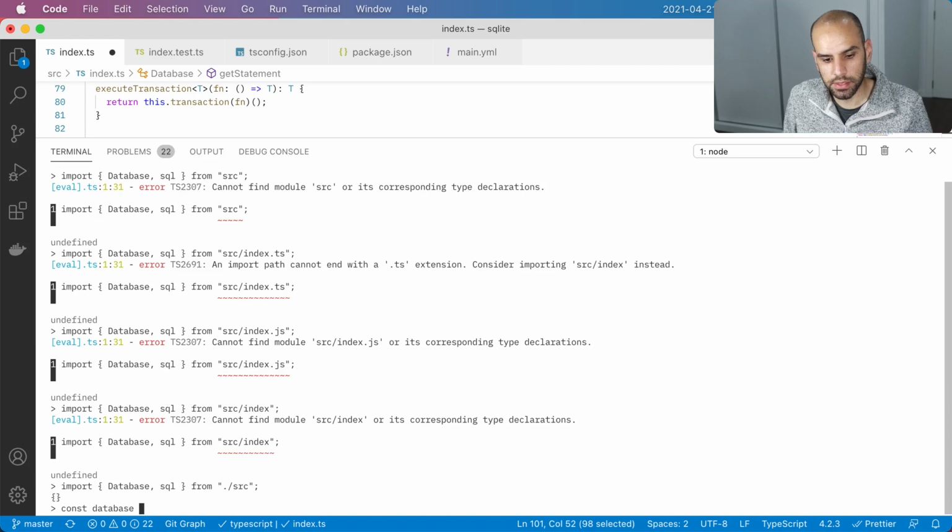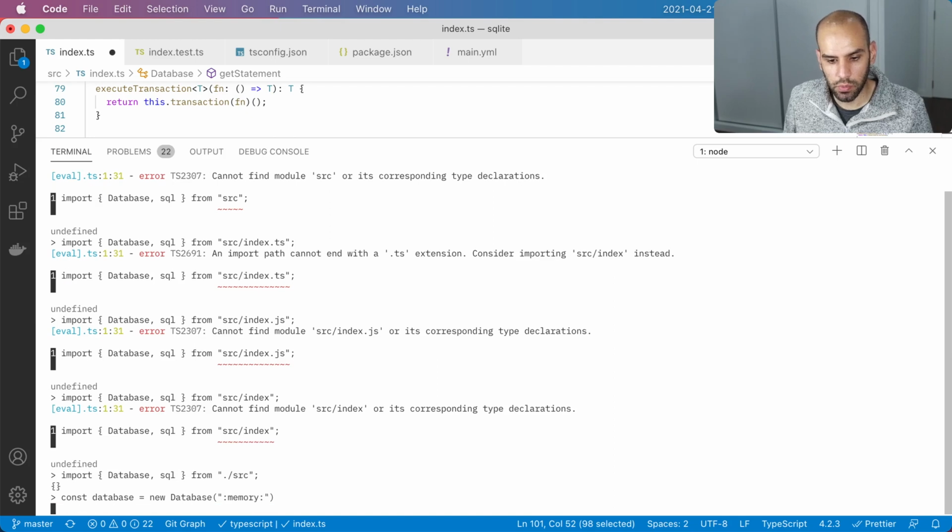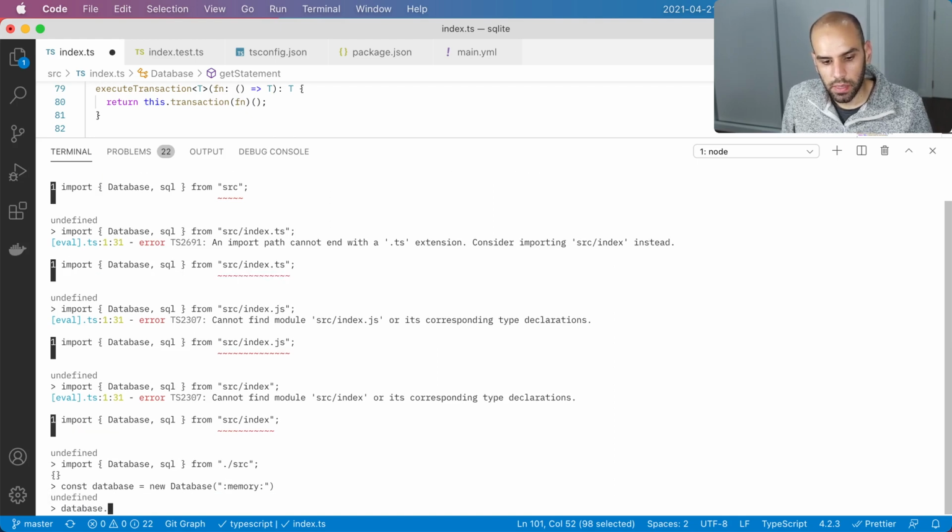I can create a database. And this one will live in memory. It will not be backed by a file. And then I'll create a table. So I'll run execute SQL create table users in which the ID is an integer primary key auto increment, and then just for good measure I'll also have a name.